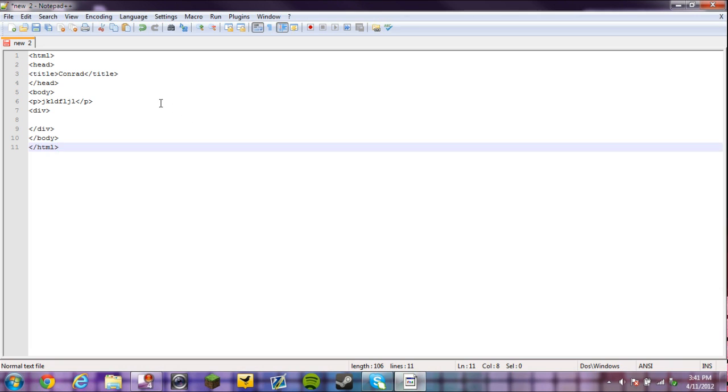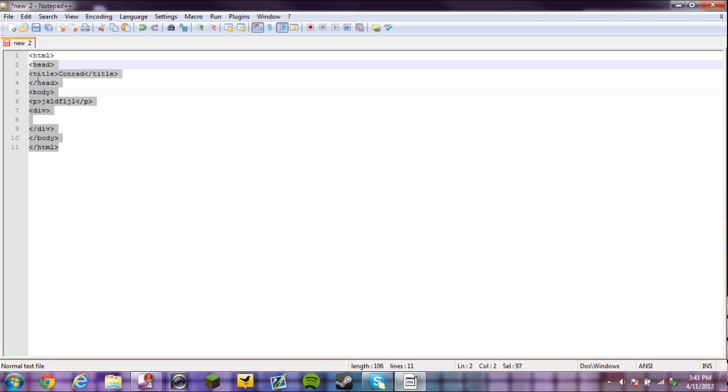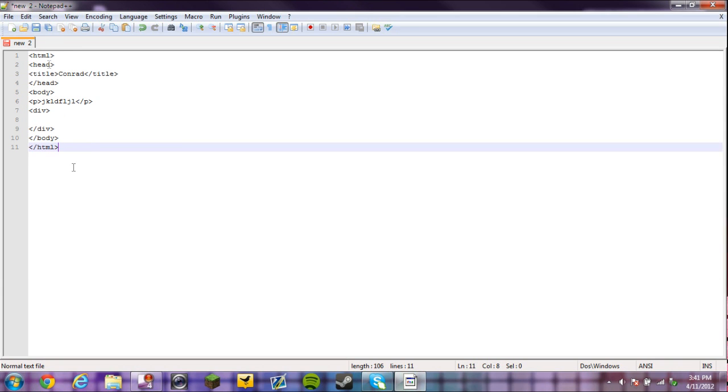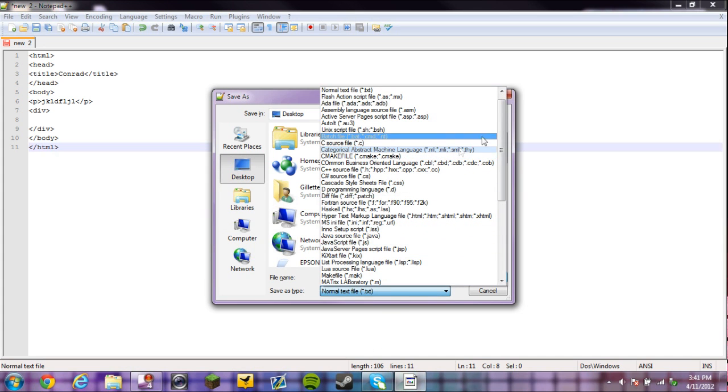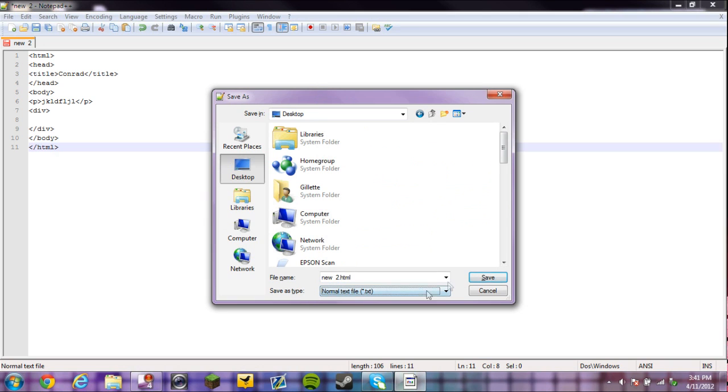Okay, so I want to show you guys what happens when you save this document in Notepad++. As you can see, all this text is black. There's no variation in color or style. So if you save it to the desktop, as new2.html, you want to make sure you save it as HTML because then it recognizes that you are writing HTML.